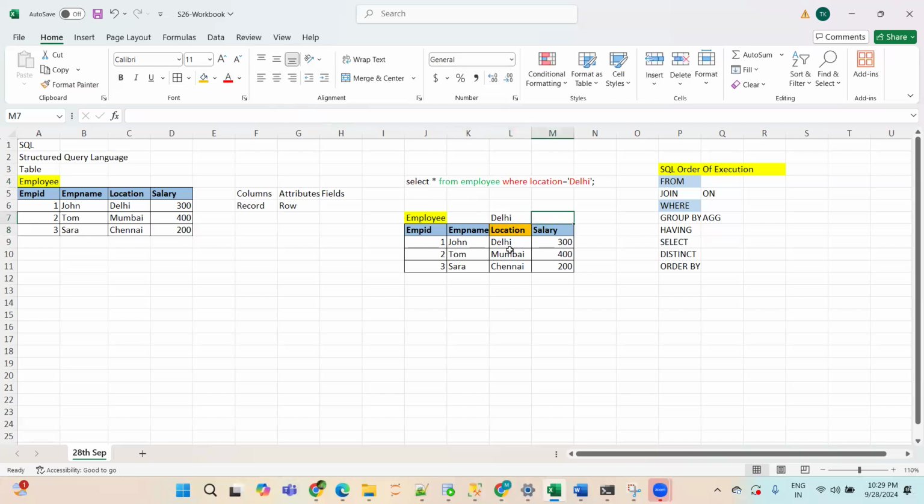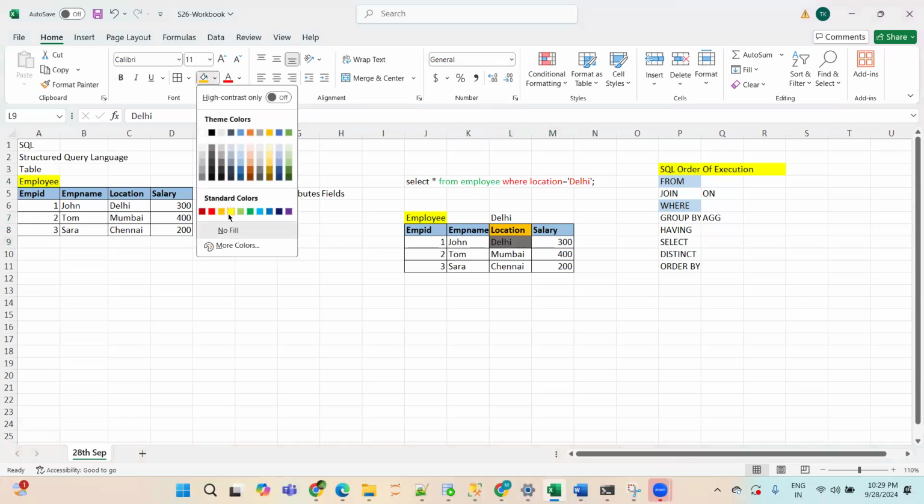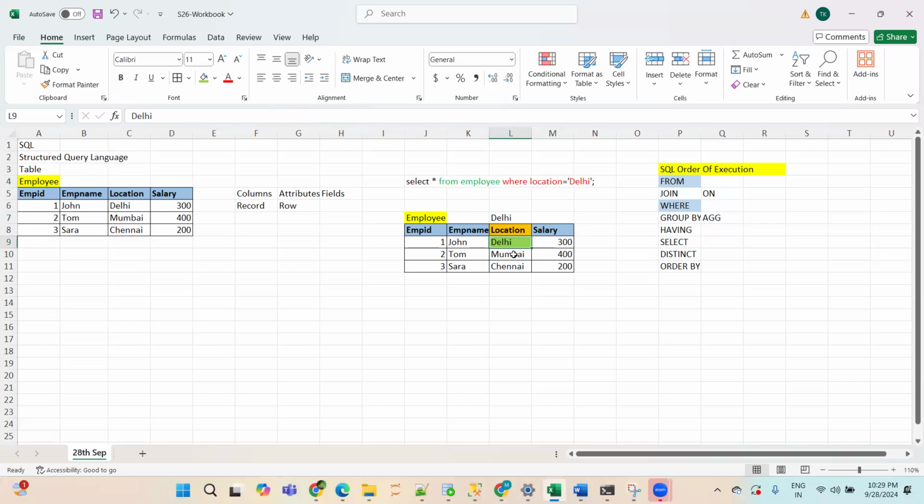It will search one by one. So is this Delhi same as this Delhi? Are they the same? Yes. So this record will be selected. Then it will go to the next record. Now listen carefully. Don't think that you are searching for Delhi, this is Delhi, so the engine will stop here. No. The engine will keep on searching. Even if you have 50 million records, it will keep on searching the entire 50 million records.